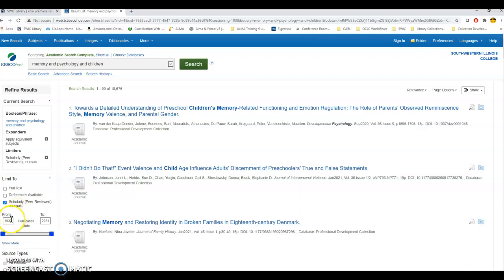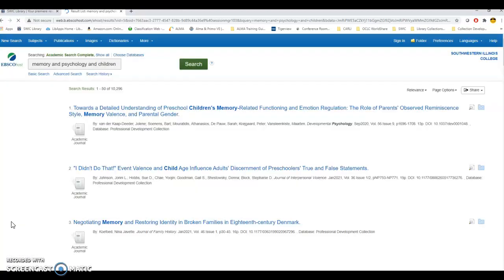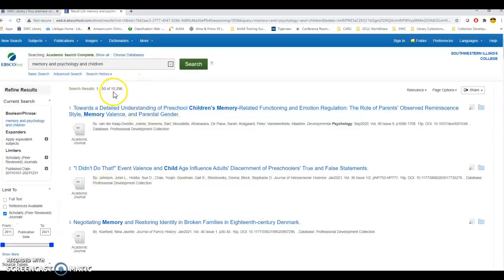Now below that, you'll also see there's a timeline. The articles in my 18,676 grouping run all the way from 1932 to 2021. Your instructor will require you to not find anything older than 10 years. So in the first search box, you can just type in 2011, hit enter, and you are down to a grouping of 10,000 articles that are scholarly and fall within that timeline.